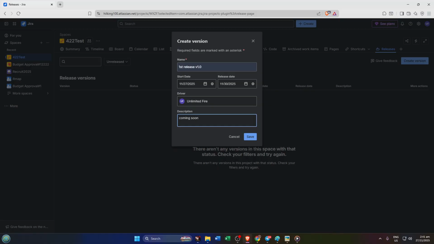When you're ready, hit Save. Jira will take a moment to create your release version, and you'll see it appear in your releases list. That's it. Your new release is added and ready to be used for organizing issues, planning sprints, and tracking progress.